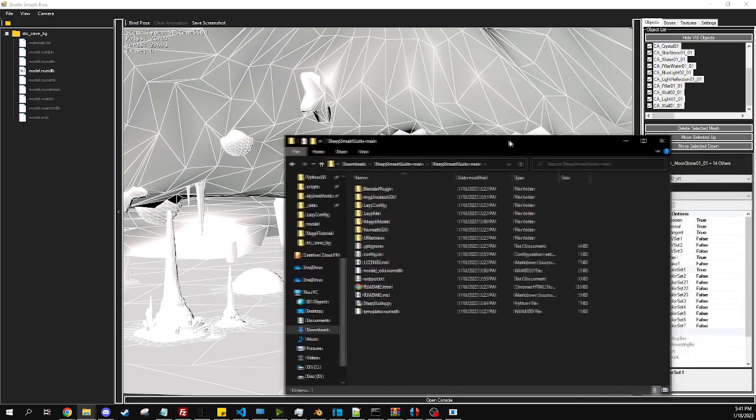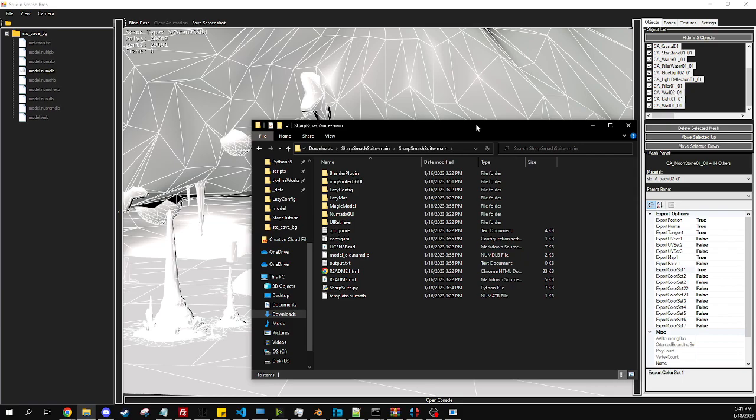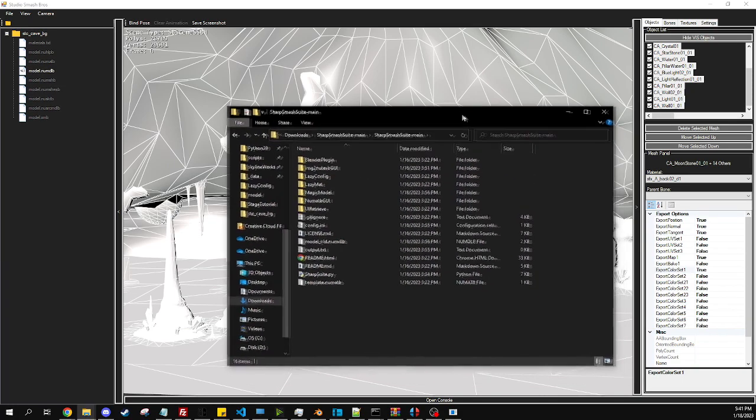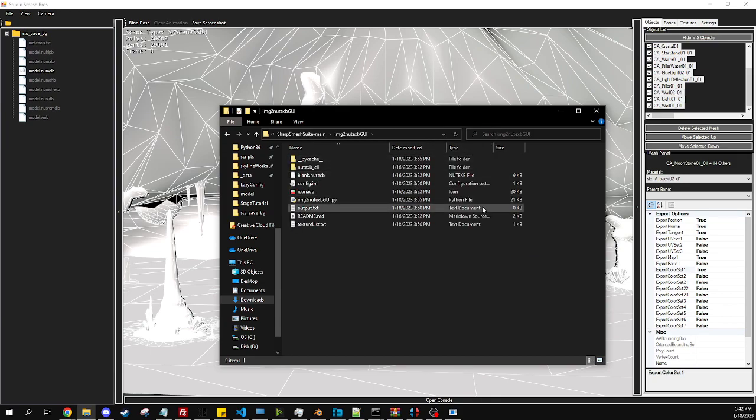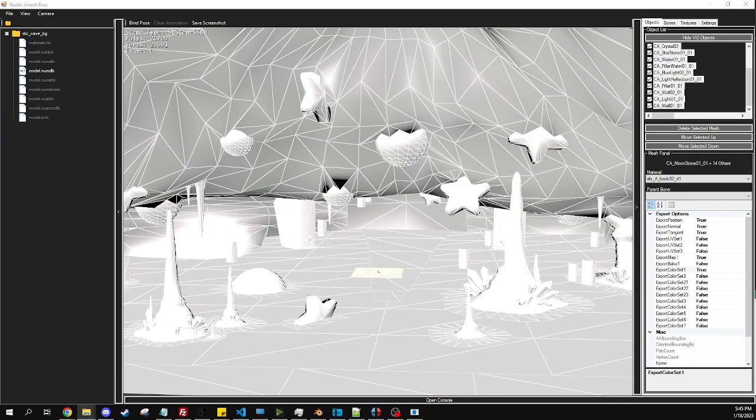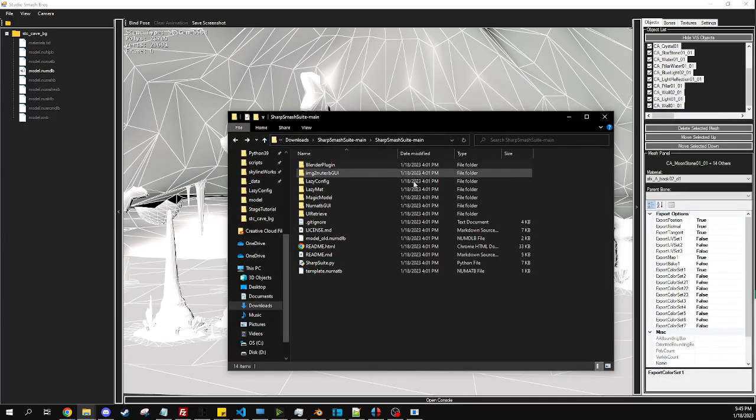If I'm correct, I have everything just completely blank here. This is a first run. What I want to do before anything is go into the image to text feed GUI. Actually, not. Alright, so what we're going to do is open up the Sharp Smash Suite repo that we downloaded. This should be a fresh one.